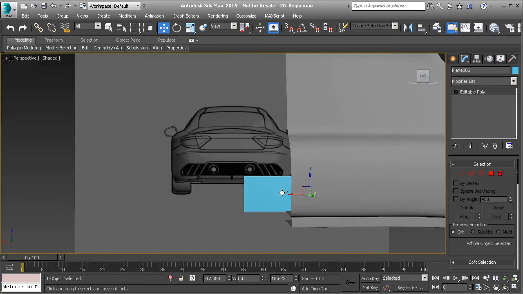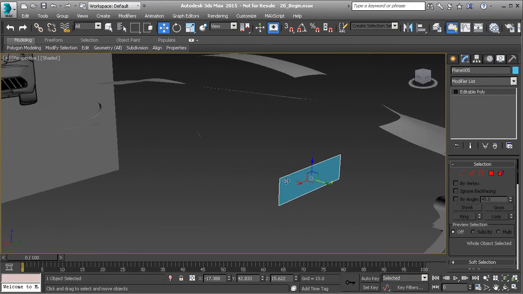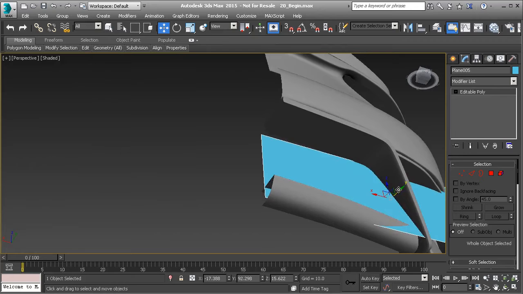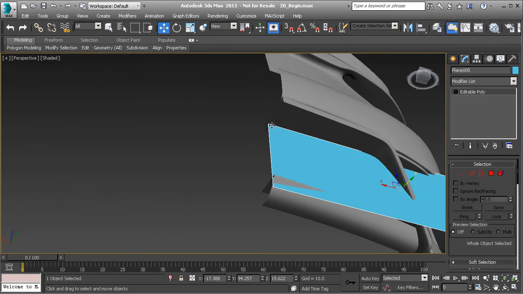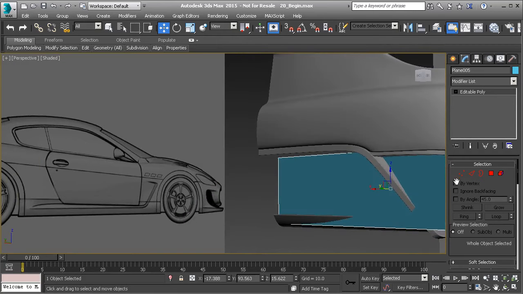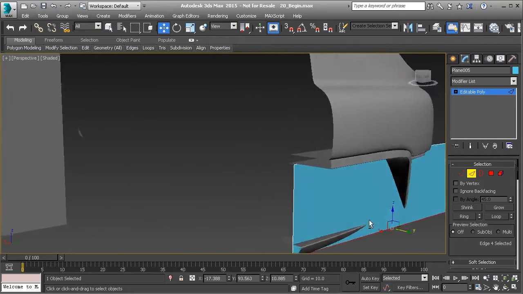And then in our perspective view, let's grab this and pull it back until it reaches our car. Now I'm looking at the top edge here, and I want this point right here to not be quite at the very edge back here, but close to it. And then we're going to take this bottom edge and pull that back.